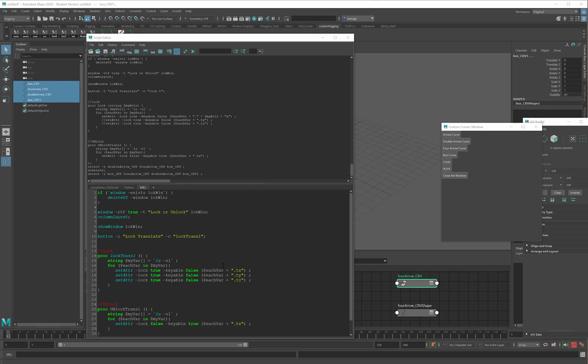The trick is that in my setAttribute command, I am adding each variable to this plus.tx for translate x. So what I have to do is replace this t with a variable. This is where, finally, after all these years, the variable that we're going to call in the parentheses is going to come in handy.